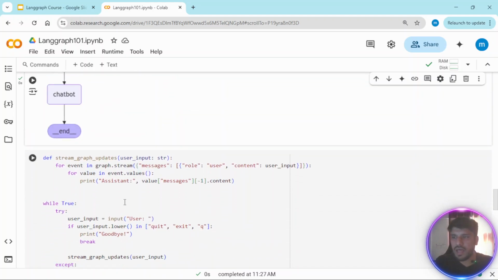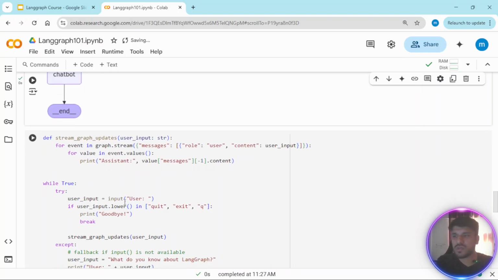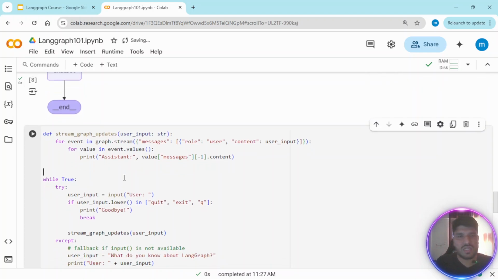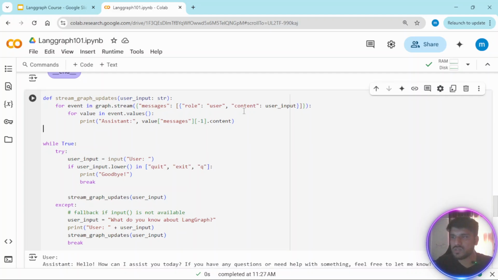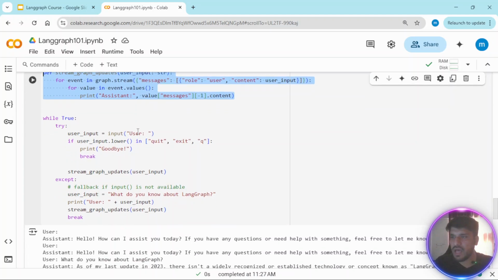Fine. And then I want this to be executed iteratively. So this is the function that we have here, stream_graph_updates, with user_input as a string, and then we are passing the input to the LLM, and the LLM is giving the answer. So this is the simple function we have here. And then this is simple Python where while True is going, we are executing this bunch of code.